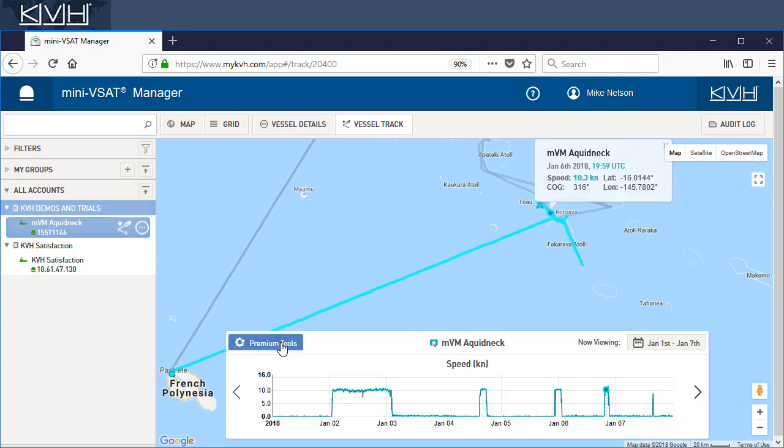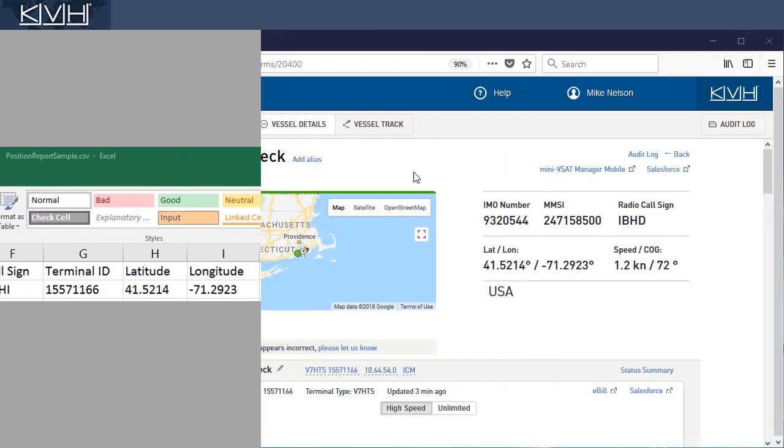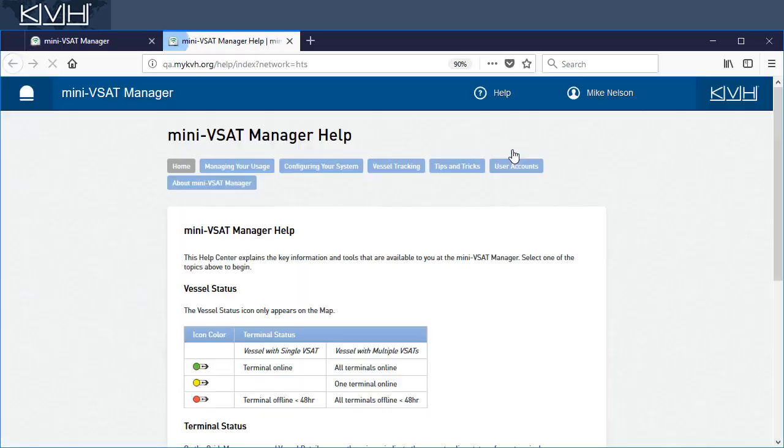You'll also have access to position reports that you can save to a spreadsheet or database. This concludes our brief tour of the mini-VSAT Manager. To learn more about any of the features we touched upon, please check out the associated topic in the help.